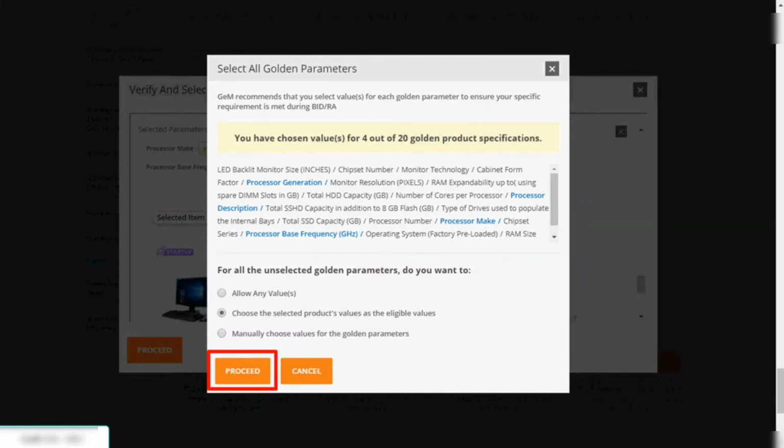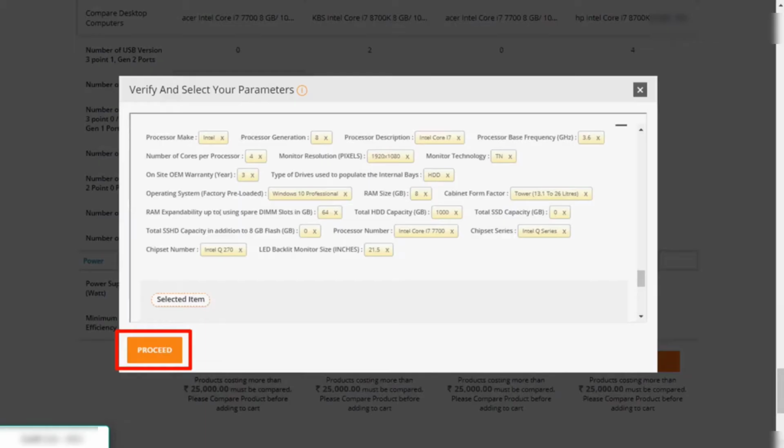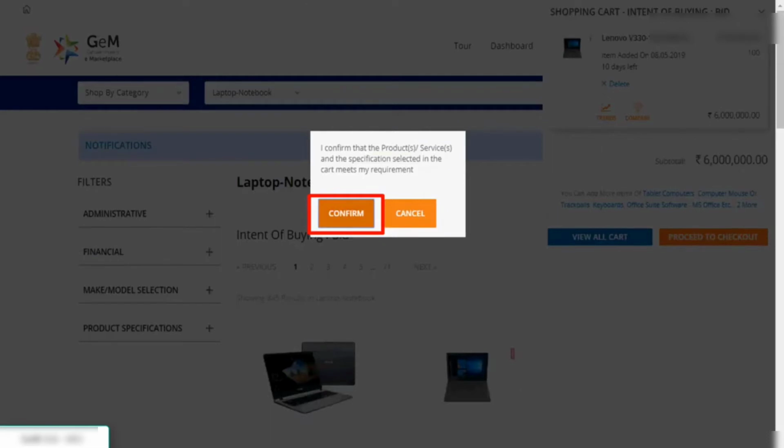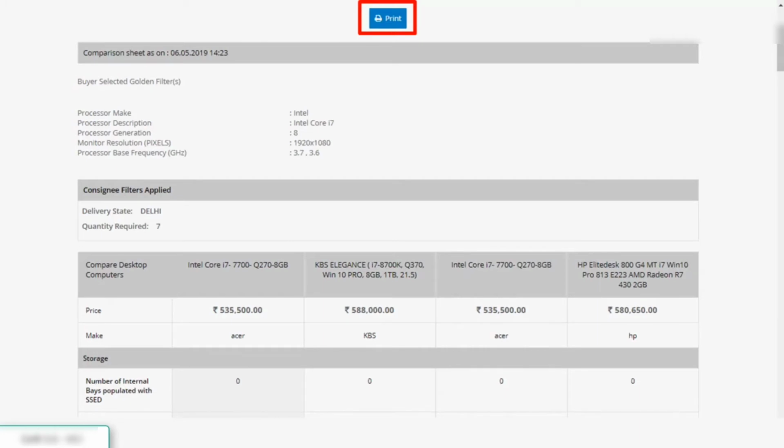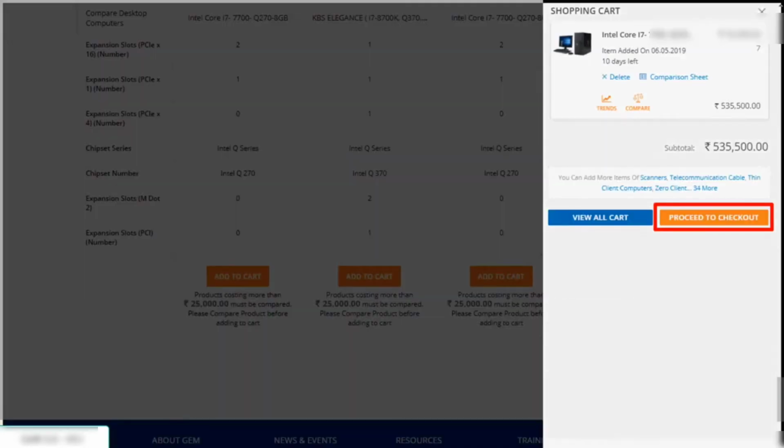For reference, let's choose the selected product values as the eligible values. Click on Proceed. Now in this screen you can verify and select your parameters and click on Proceed. Click on Confirm. After adding the product into the cart, you will be able to see the comparison sheet. You can also download the comparison sheet. Click on Proceed to checkout.